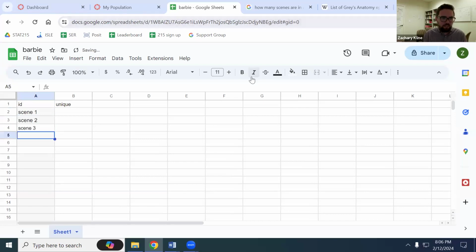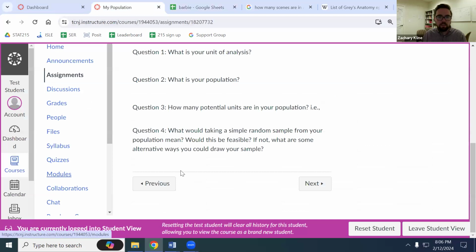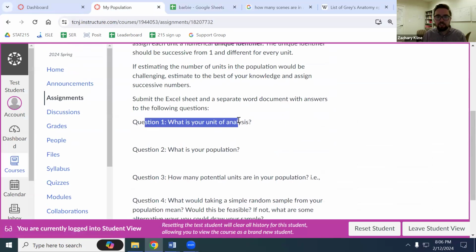1, 2, 3. Drag it down, all the way down to 50 scenes. 1, 2, 3, 4, 5, 6, all the way down. This would go down to have 50 rows. Now, we're answering questions about scenes in the movie Barbie.